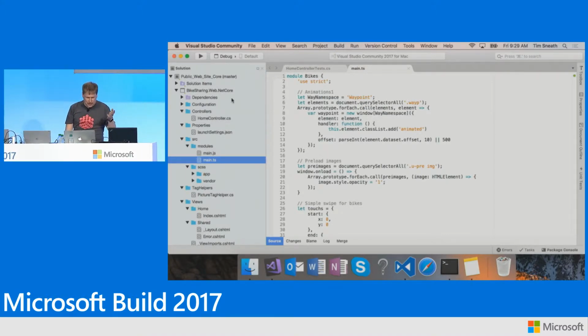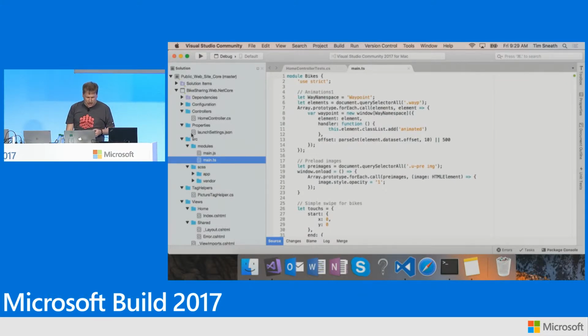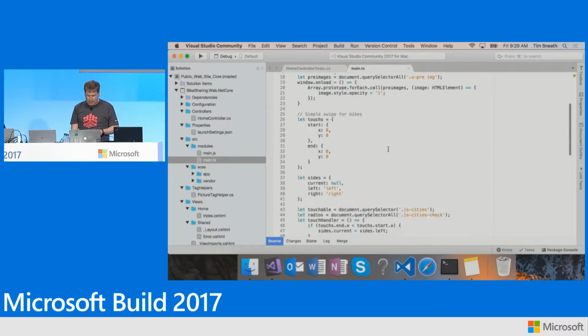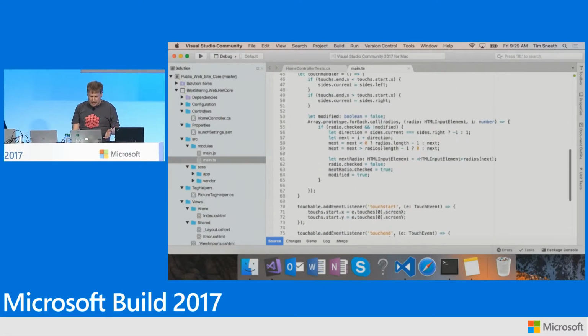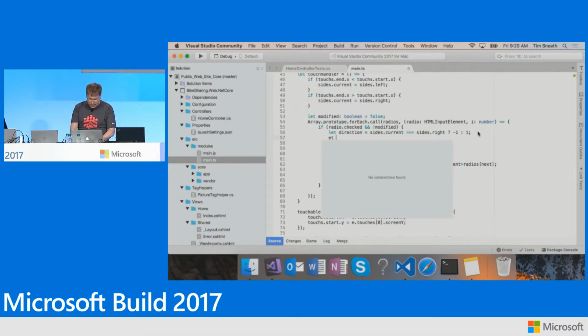So you'll see, for example, here, this is the same project that Amanda's been working with. This is the bike sharing app. And here I've got some TypeScript up and running. You'll see we've got all the usual things. We've got color coding. I can go ahead and start making changes here. If I can type, you'll see I get IntelliSense come up here.